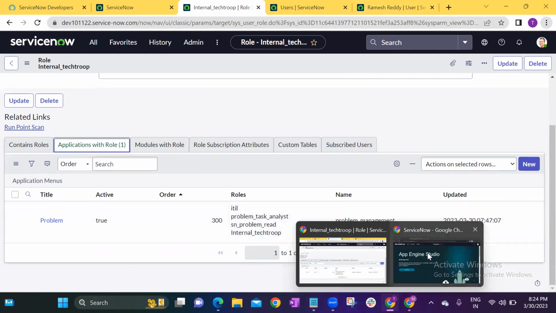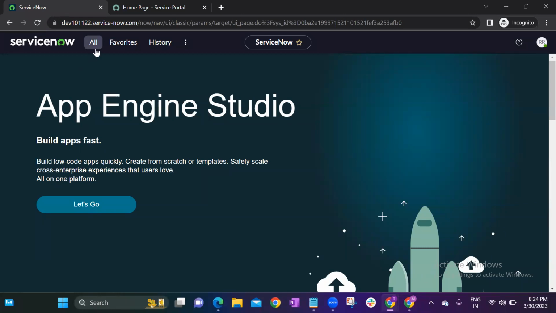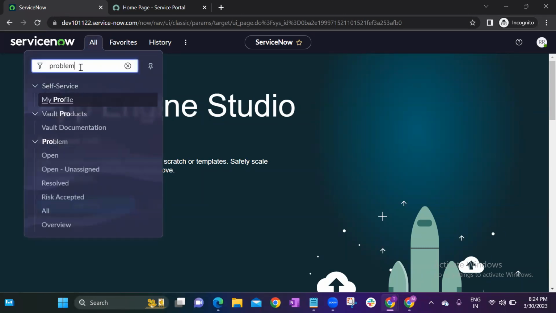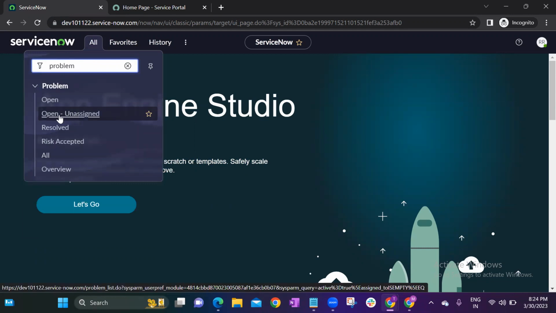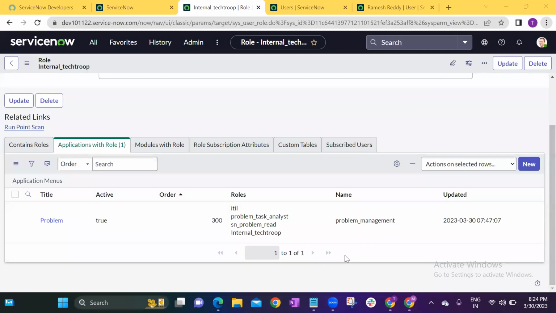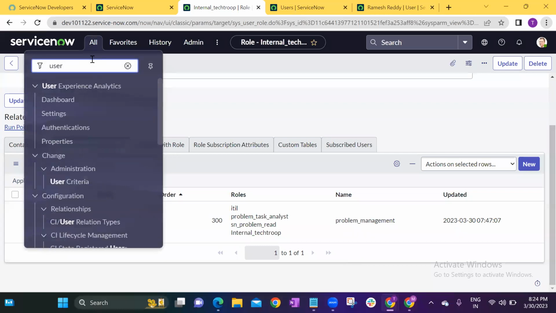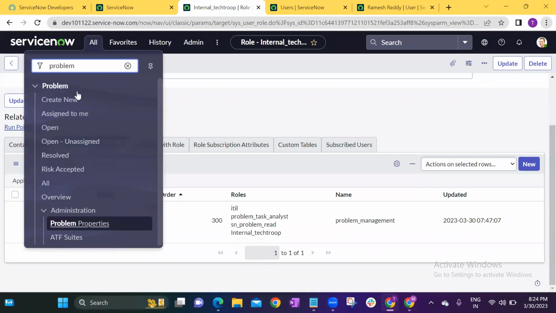When we try to check with the Ramesh Reddy account, he is able to access the problem application, right? Yes. But did you observe this problem application has many modules: open, unassigned, resolved, risk accepted, all, overview. But Ramesh Reddy can see only limited modules. If I go to the admin account and search for problem, you can see in the problem application, create new is there, assigned to me is there. Many modules are there. But Ramesh Reddy can see only limited modules, right?